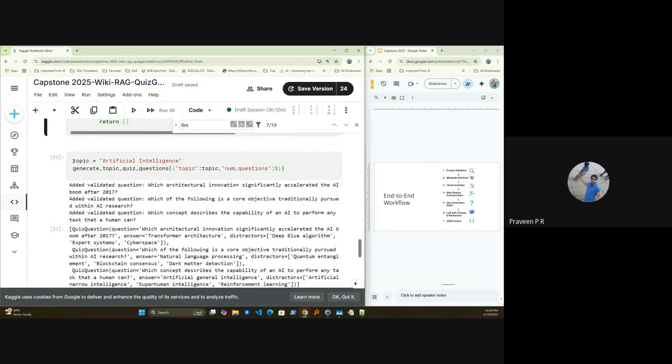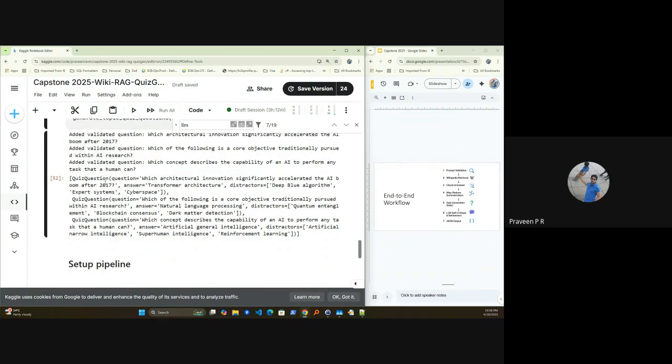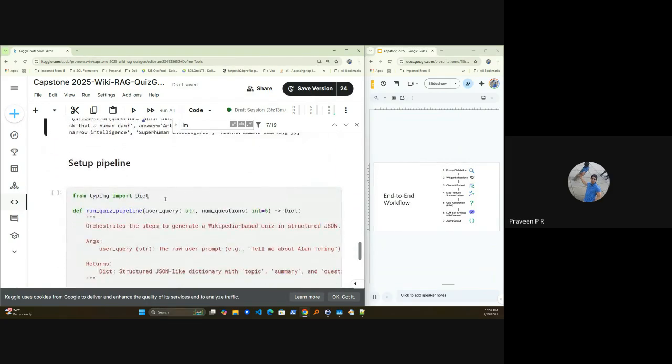So here's how it would proceed if you call this method with this topic. You can see that it generated 3 questions. And if you pay attention to the questions, all of these questions are different, and also relevant to the topic that we picked up.